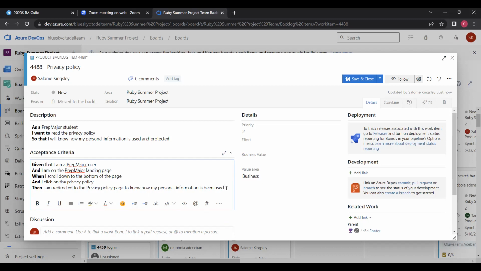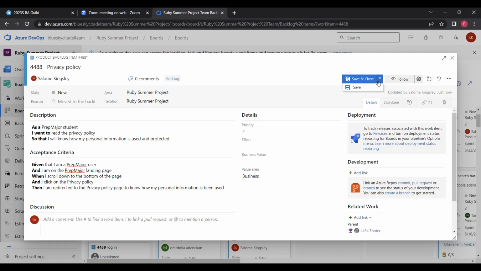Yeah, that's fine. It's just the last line I was saying. It's a matter of choice, to be honest. Then I'm redirected to the privacy policy page where I can see how my information will be used. You understand? Okay, so just say to where I can see how my information will be used.